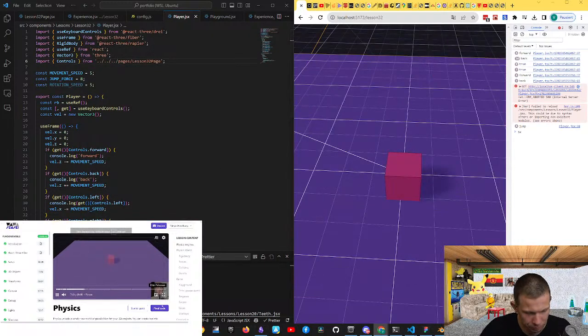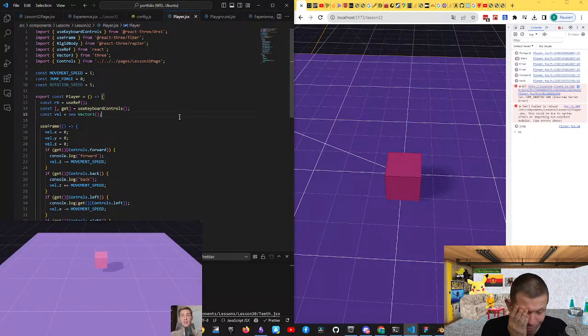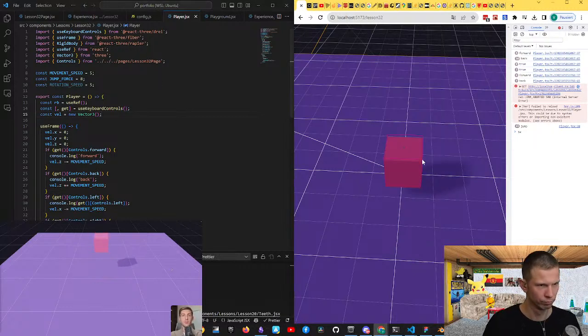We have two issues. Here, the gravity is not the one we saw at the very beginning when our cube was falling. But also, we can jump many times while we are already in the air. Let's fix both of them.